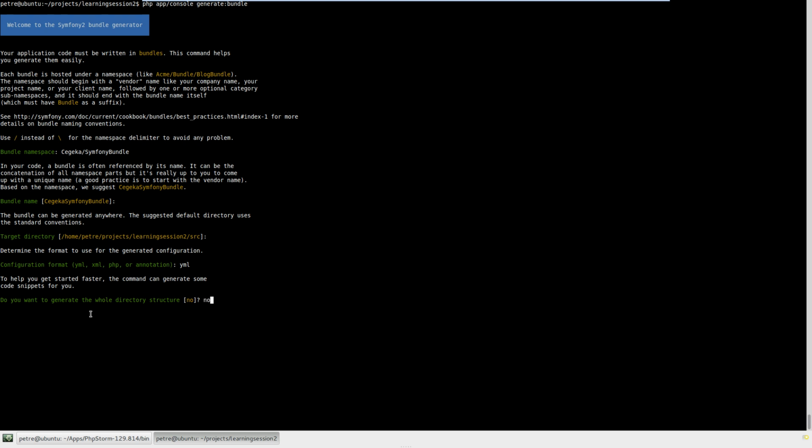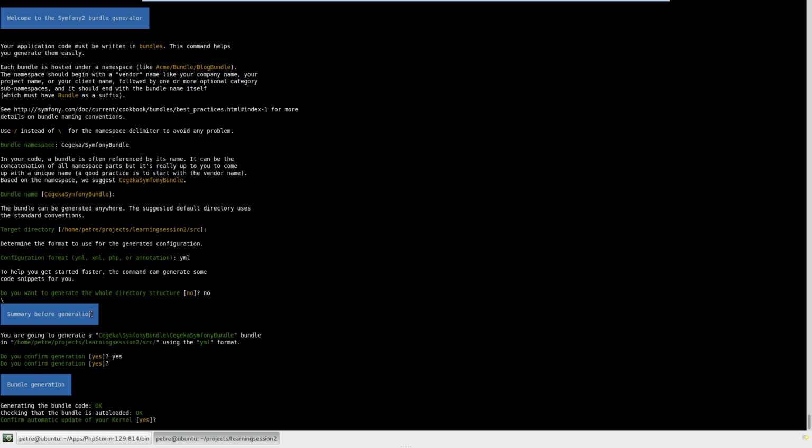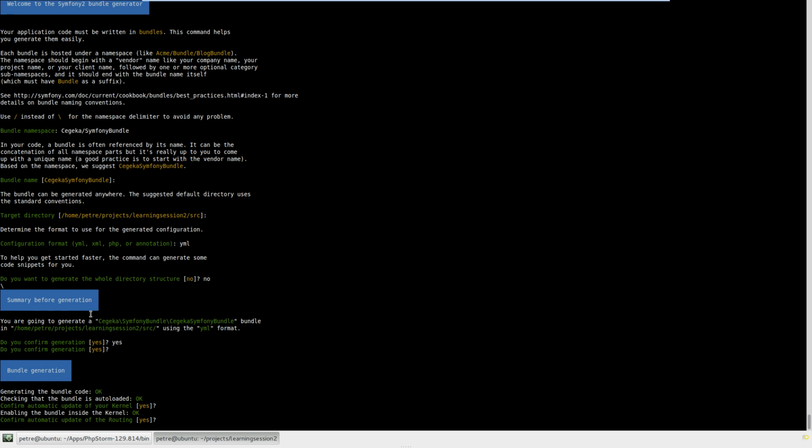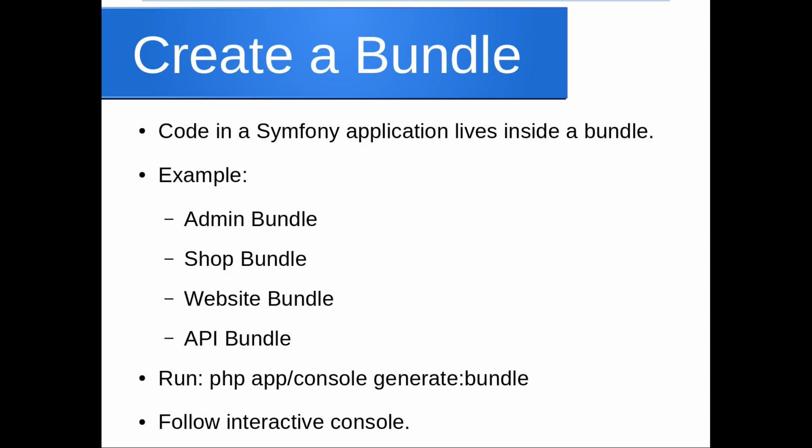It can also generate some code snippets for us. You could see the code being generated in the demo, but we really don't want that. Okay, so finally, if we confirm generation, yes. Okay. Remember how we had to delete the demo bundle from the kernel? Well, this tool right here, the interactive console, is also going to add our bundle to the kernel, just to make sure that that's in there. Now, it'll also ask us about routing and if it wants to create a basic routing importer for us. We're going to go yes with that. I'll show you just in a second what that means.